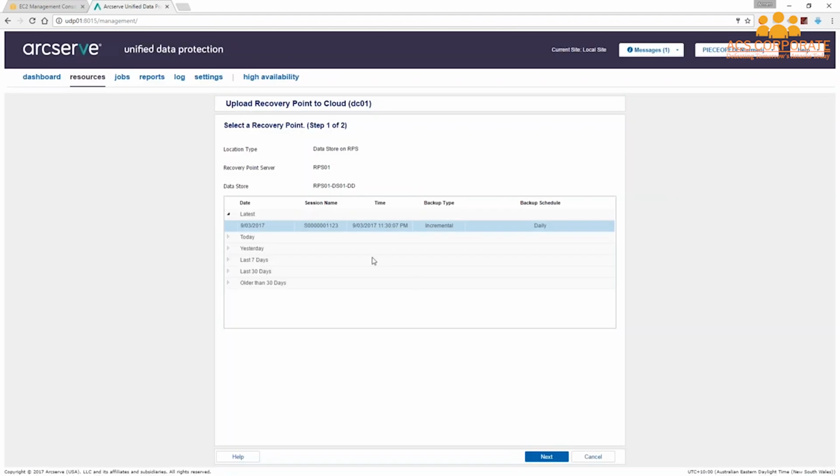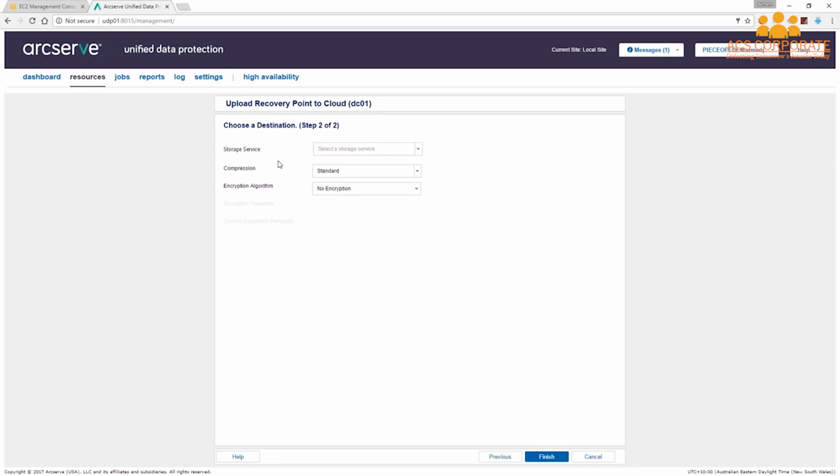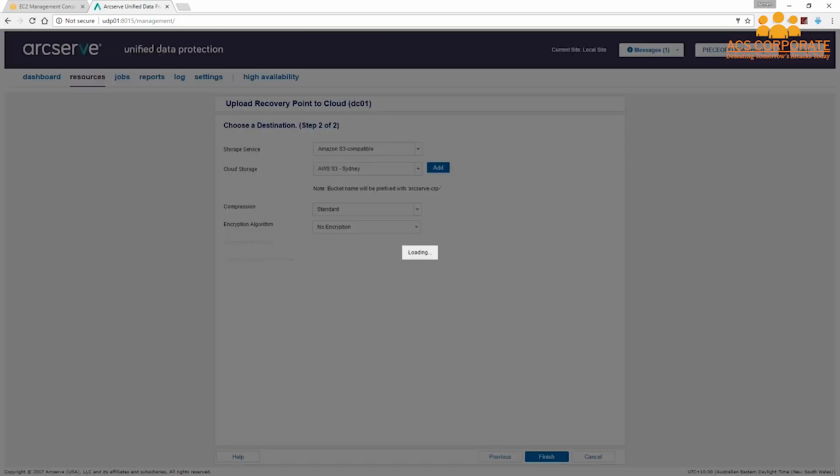I can choose which recovery point I want to copy. So this is my daily backup, the last one that ran yesterday at 11:30 at night. Let's say I want to copy this. I'll select the recovery point that I want to copy. I'll go next. I'll choose which cloud service or which account I want to use. So I'm using my S3 compatible Sydney destination. Standard compression and no encryption is fine. And I'll hit finish.